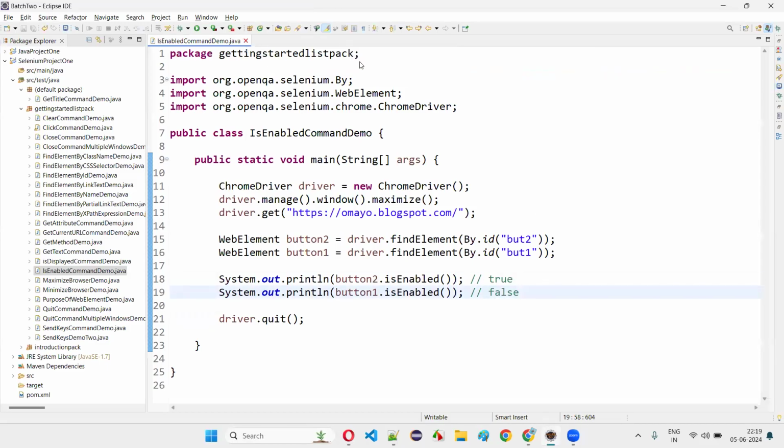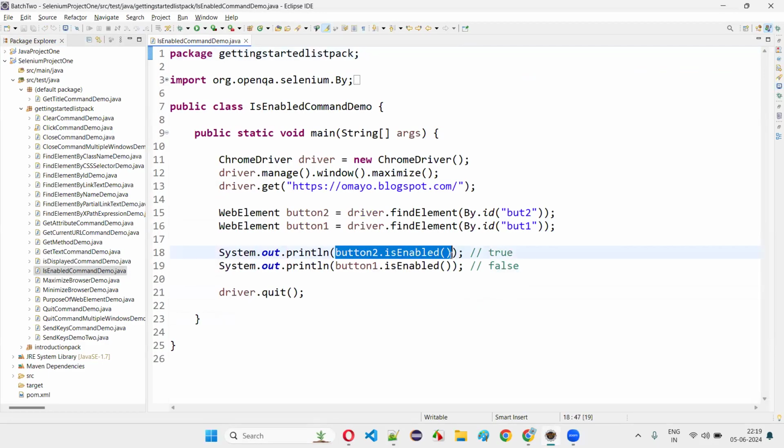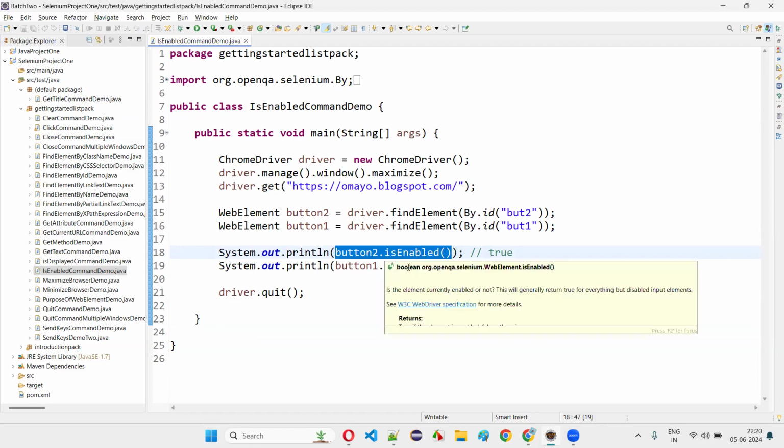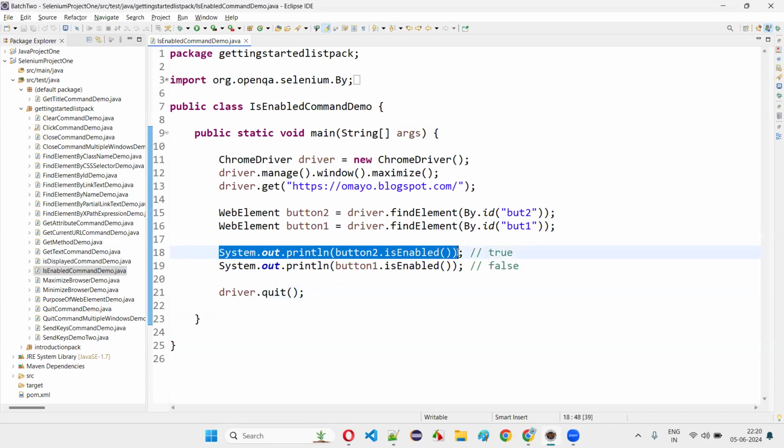So is everyone clear with the isEnabled command? Yes, we can store it into a Boolean variable. That's okay. The return type is Boolean, so either you print it directly or you can store the result of isEnabled in a Boolean variable and print the variable also. Anything is fine. Padma, you can try that out. button2.isEnabled() return type is Boolean only. You can store it into a variable of Boolean data type, and in the print statement you can print the variable which is holding the Boolean value.